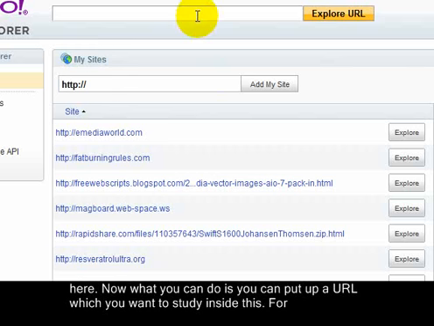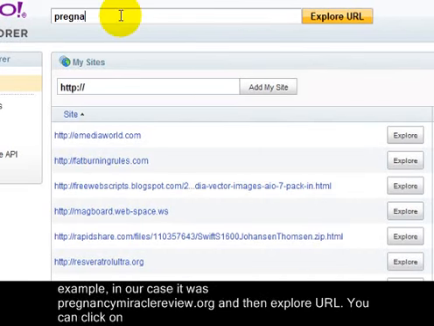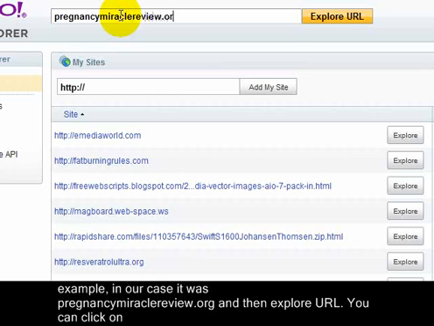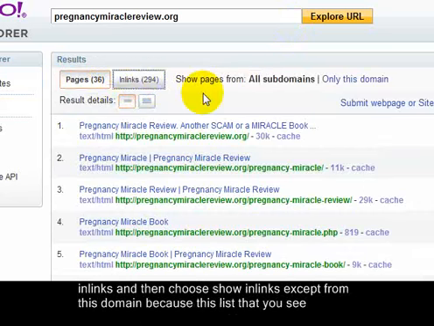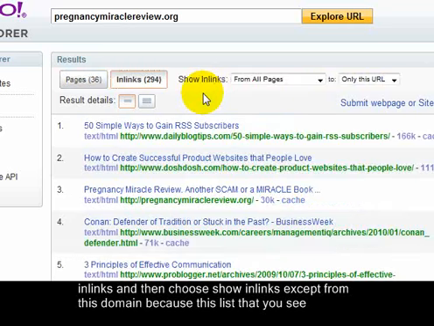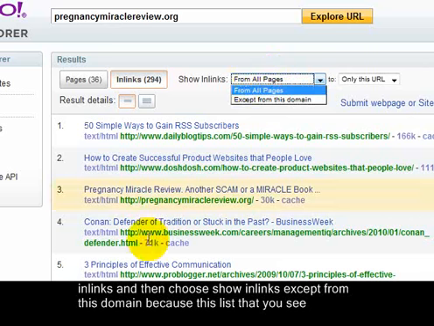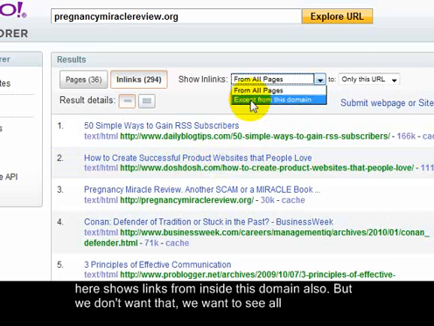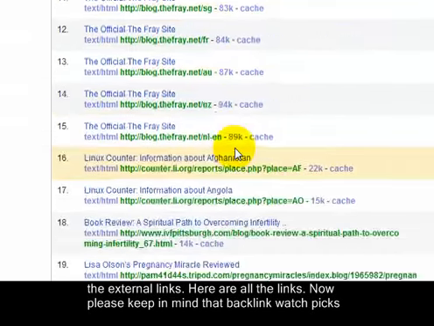Now what you can do is put up a URL which you want to study inside this. For example, in our case it was pregnancymiraclereview.org, and then explore URL. You can click on in links, and then choose show in links except from this domain. Because this list shows links from inside this domain also, but we don't want that. We want to see all the external links. And here are all these links.